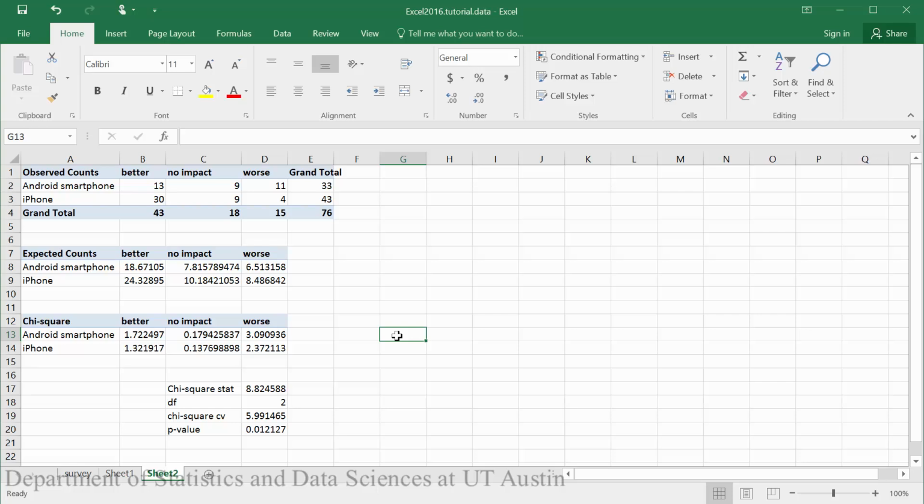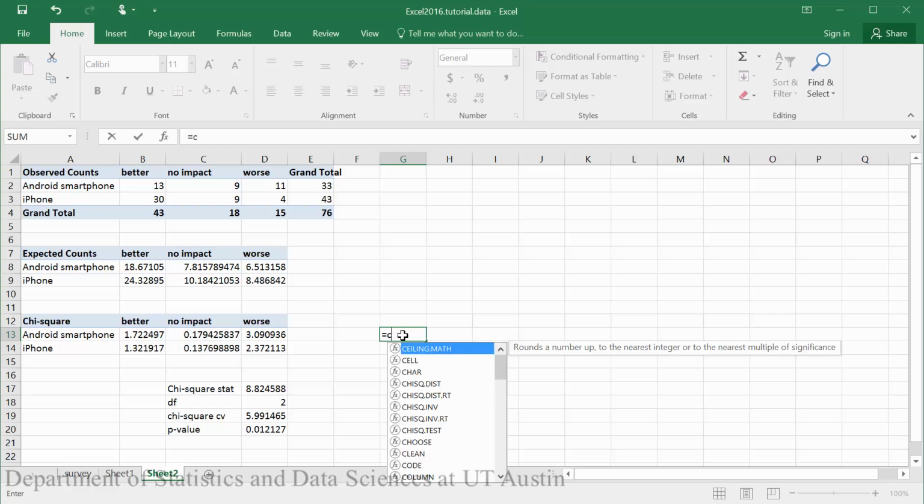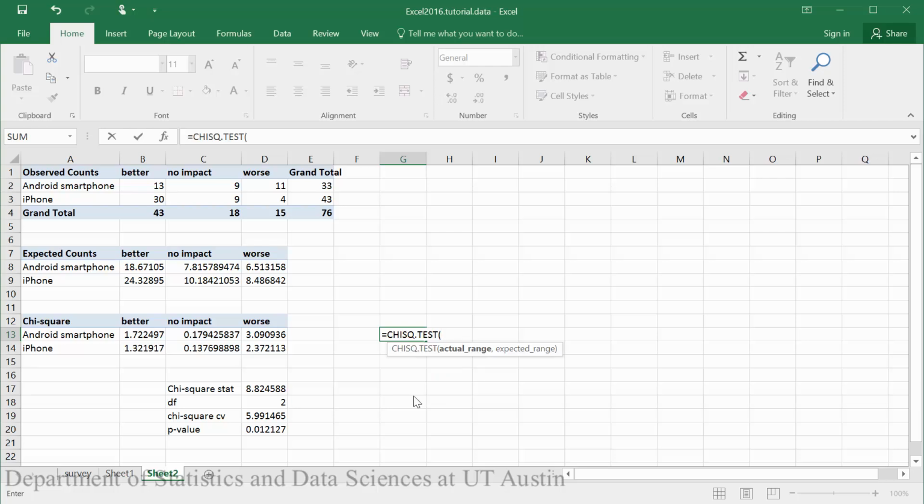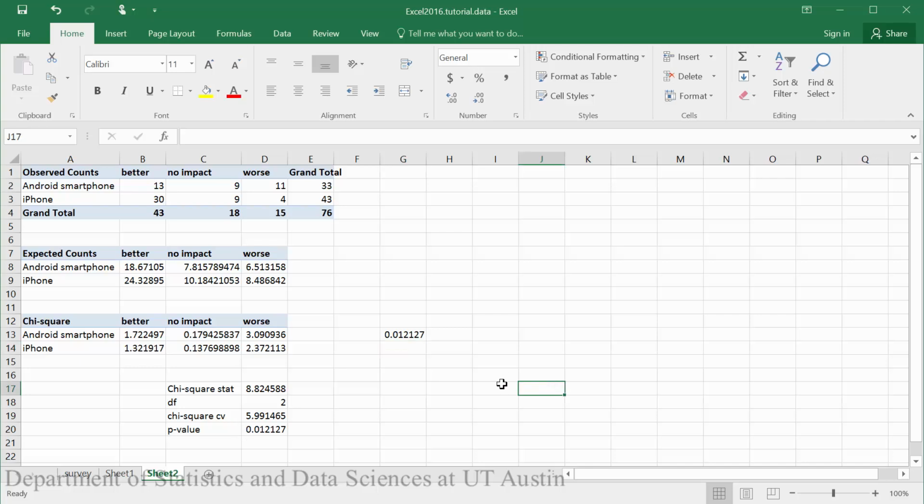There is one final way to calculate this p-value, and that's using another built-in function. This is equal CHISQ.TEST. For this one, what it's asking for is the observed and expected range of our data. So we can select the observed, and then select our expected after the comma, close parentheses, and you can see it just gives us the p-value for our test, which should match the p-value we calculated here. Looking at the results of this test, we see that we can reject the null hypothesis, indicating there is a relationship between these two variables.